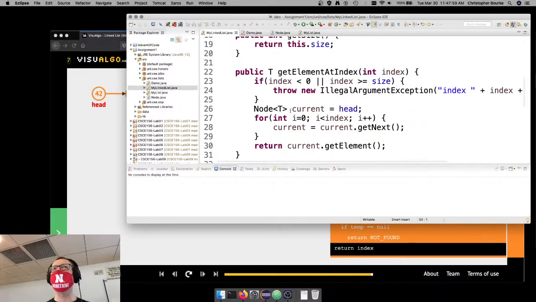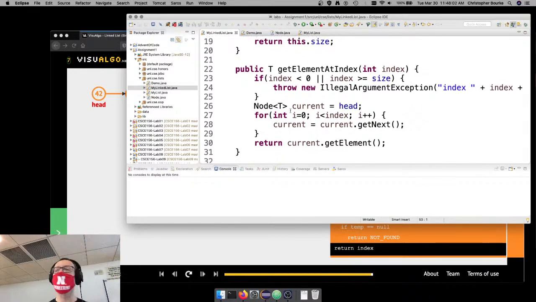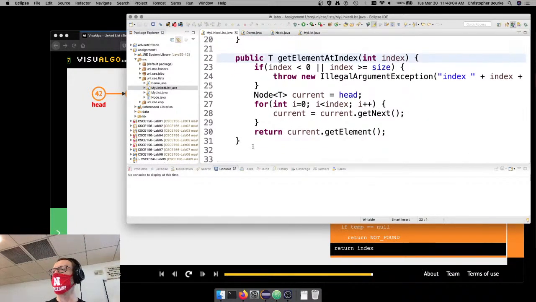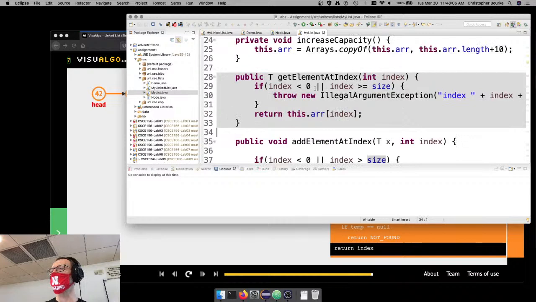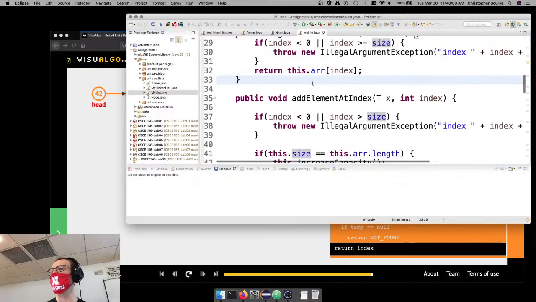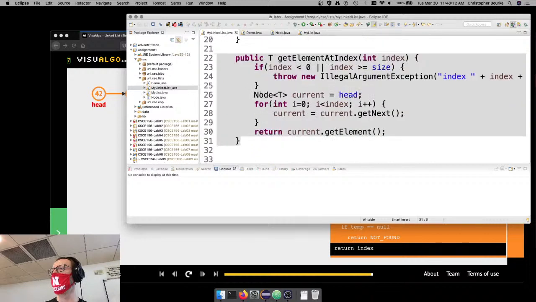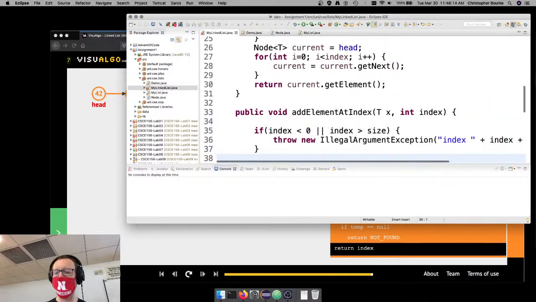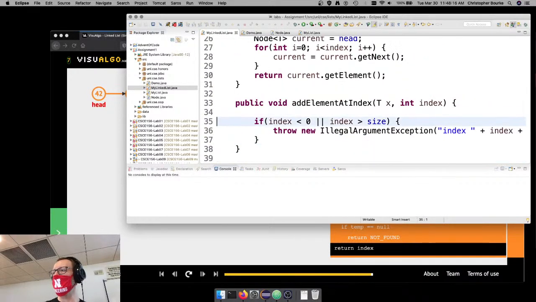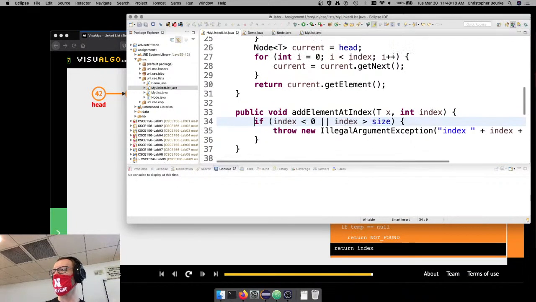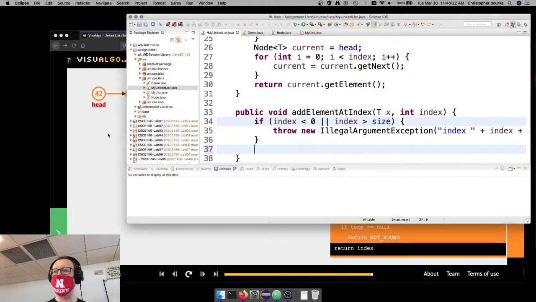Get element at index, so maybe we want insert something. And what do we call that in our original? Add element at index, there we go. All right, let's do that as well. Add element at index. Give me a bad index, I throw it back at you.